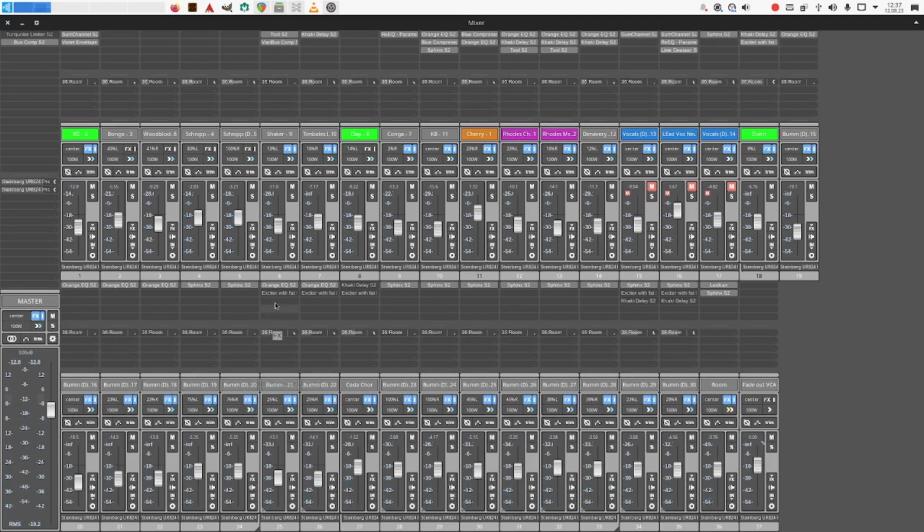And now with the plugin on. So, I think this is a nice difference.